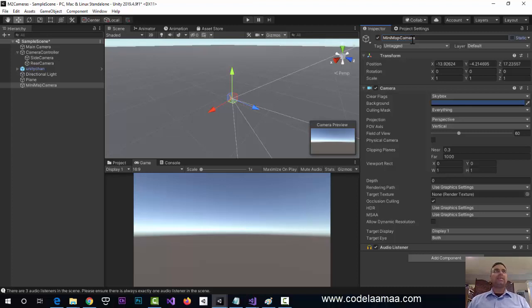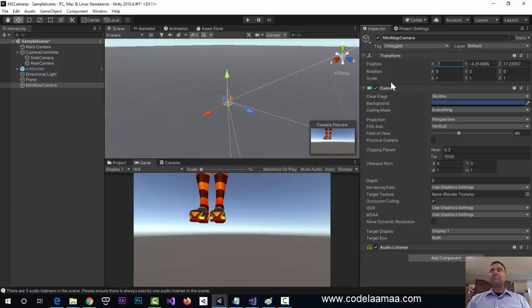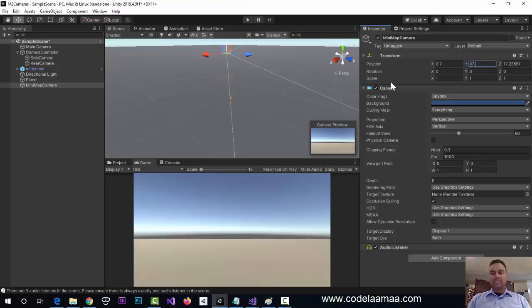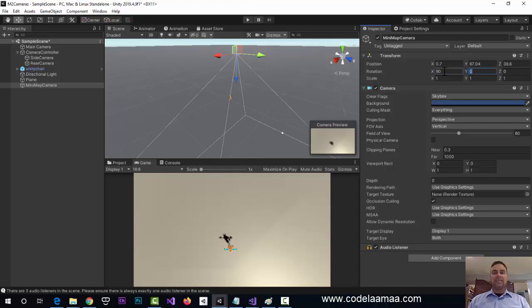All right. Now what I want to do is place Minimap Camera right above Unity Chan. I already have numbers that I'm going to hard code right into this, to save us some time. So I'll say 0.7, 87.04, and 38.6. All right. Now the rotation will just be for X to be 90. And there you can see a top-down view of Unity Chan.